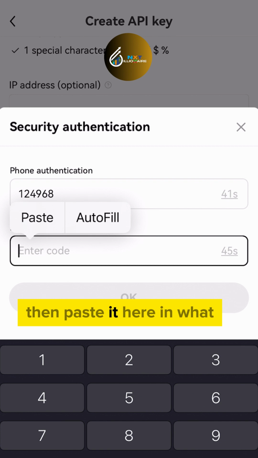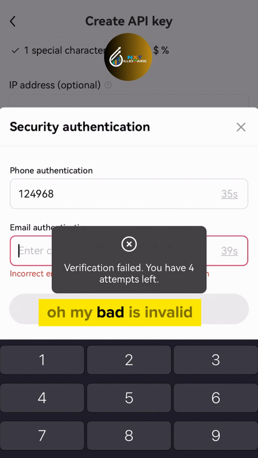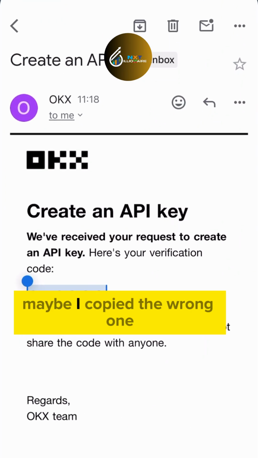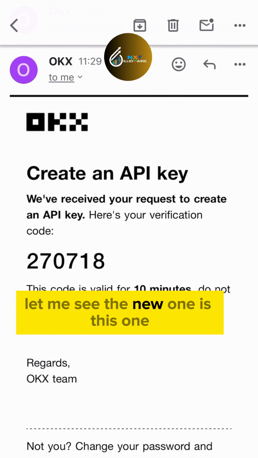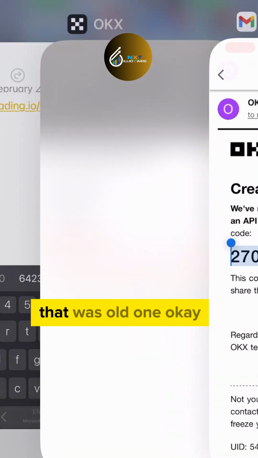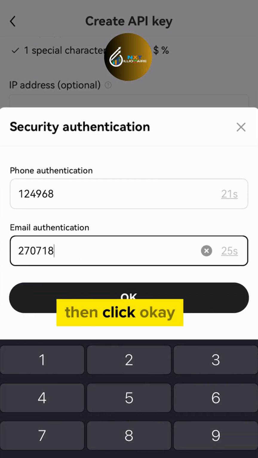Then paste it here where it says email authentication. Once done, we click OK. Oh, my bad. Is it invalid? What happened? Verification invalid. Okay. Maybe I copied the wrong one. Let me see. The new one is this one. Okay, my bad. Copy this one. That was the old one. Okay. We're going to come back and paste it here. Yeah, there we go. Then click OK.